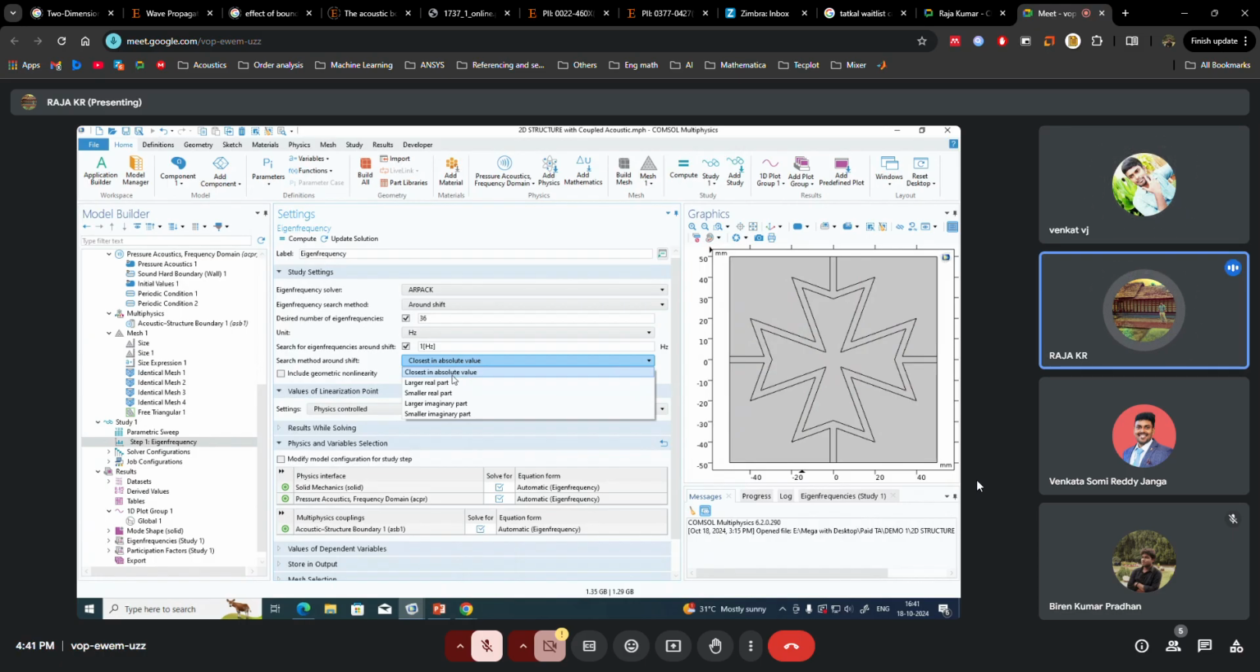Application. Which is the best one to choose here? It will be better if you choose the larger real part or absolute value. Closest in absolute value, these two. Because the imaginary part has no significance.